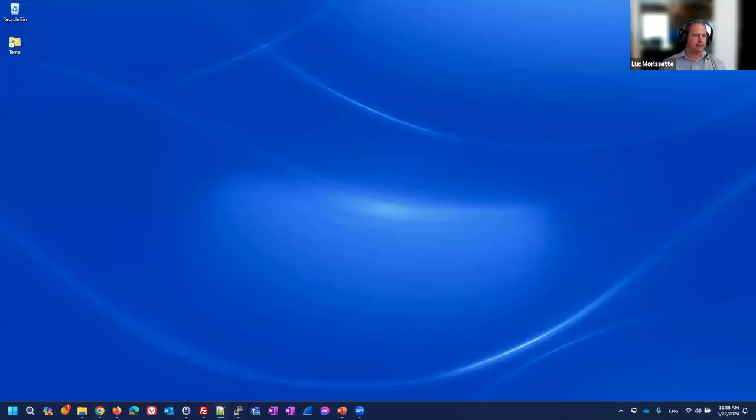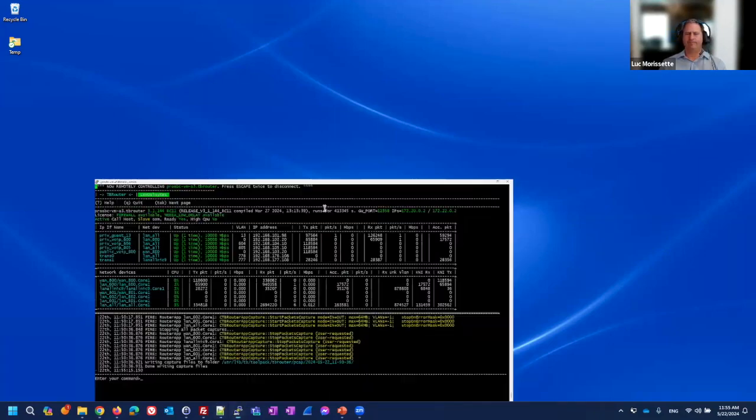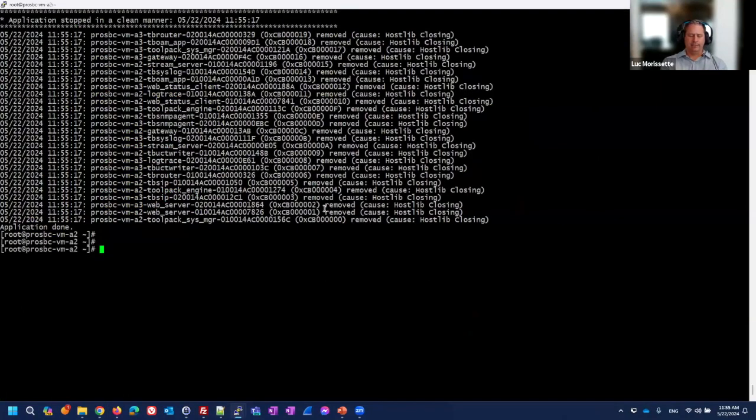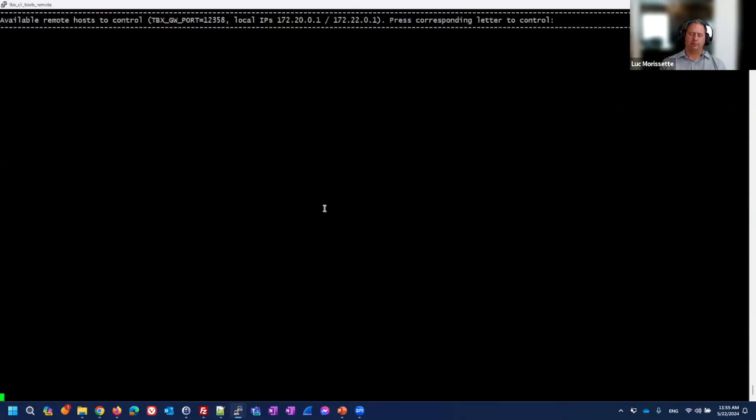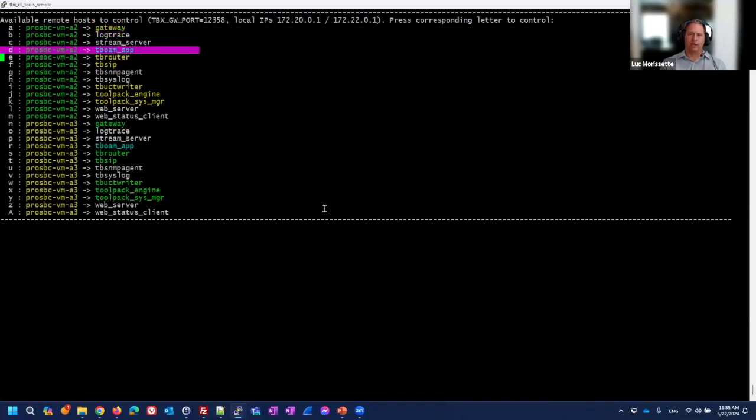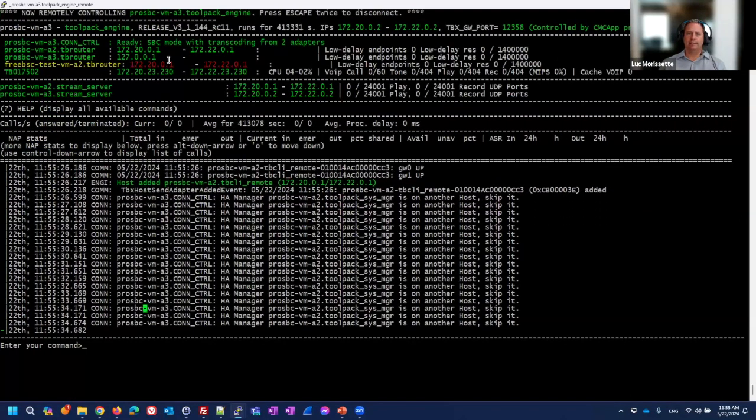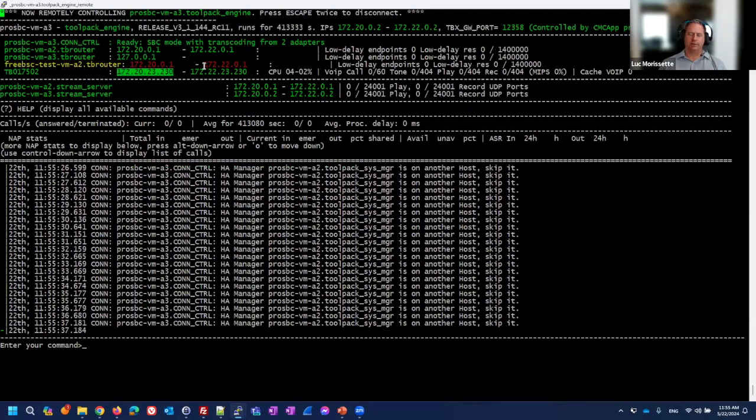Just go back here, RTP trace. Okay, now the last thing I want to show is the transcoding device itself. So you can telnet to the transcoding device. If you don't know the IP address of the transcoding device, you can go in the section that's called Poolpack Engine here. Okay. And then you can see the IP of the transcoding device.